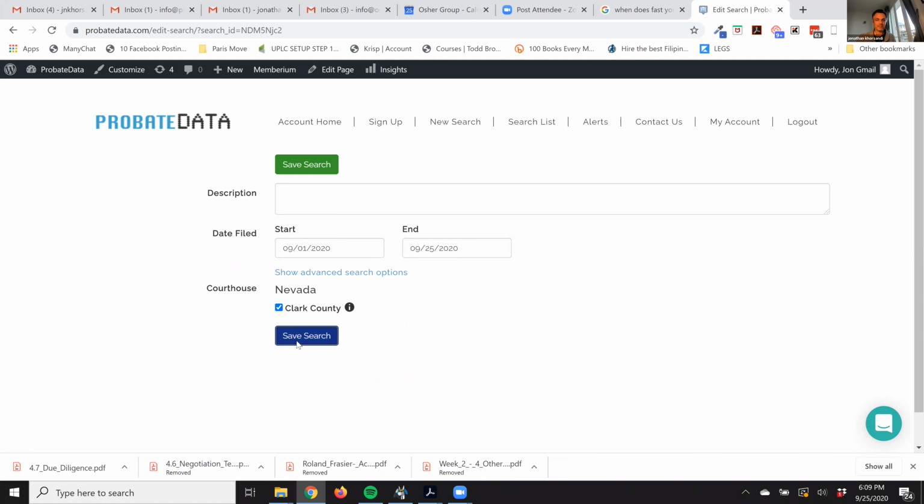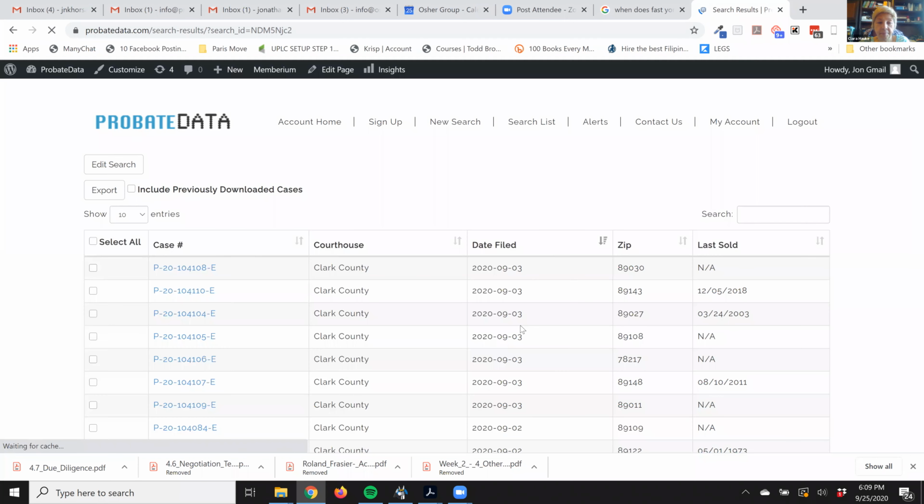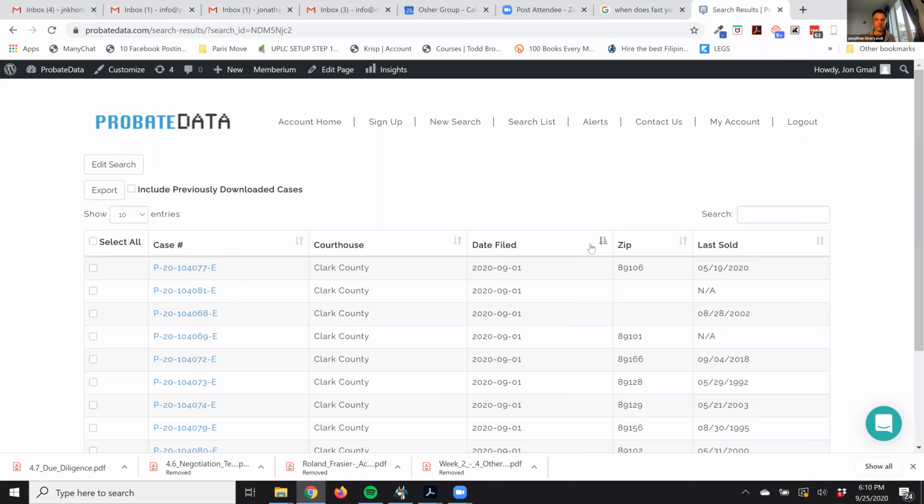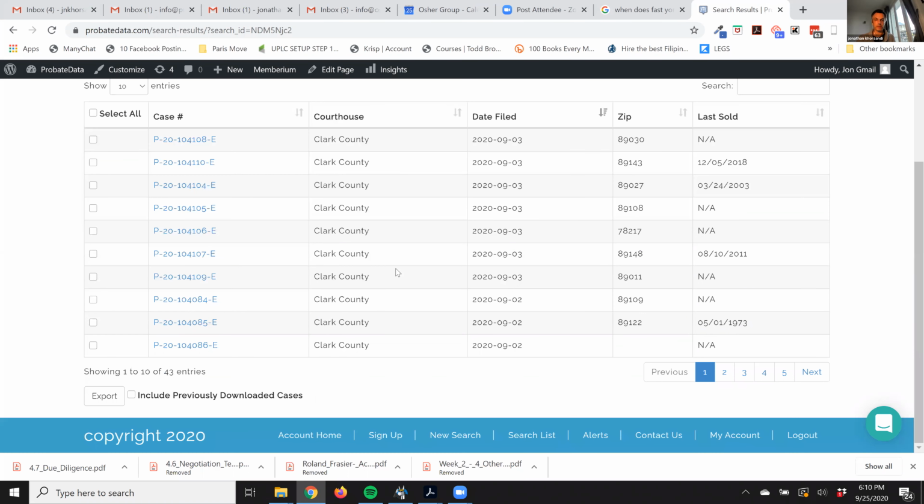All right, let's save the search. Oh, we got some from Nevada. Okay. So it looks like we're up until September 3rd. So we've got the first couple of days of September. So there's a little bit of a backlog here, but this is how you get the most recent cases, right? So here we've got 43 entries. It's a little bit more manageable.